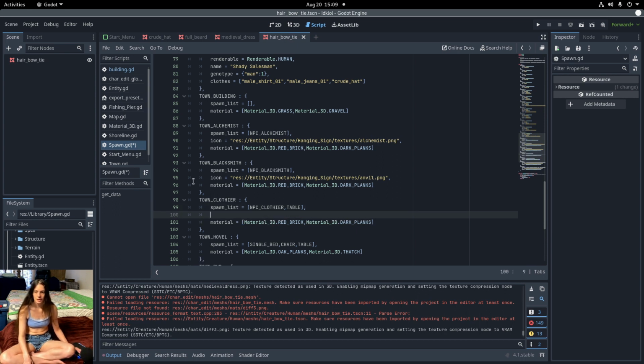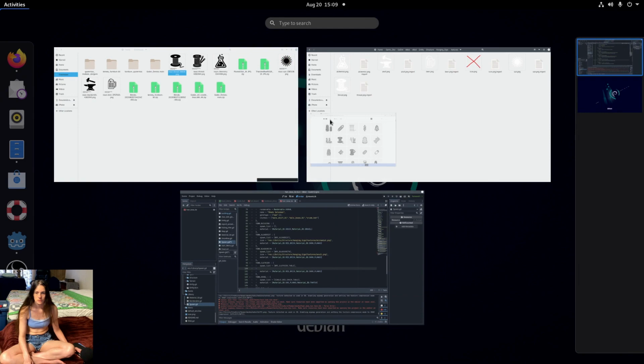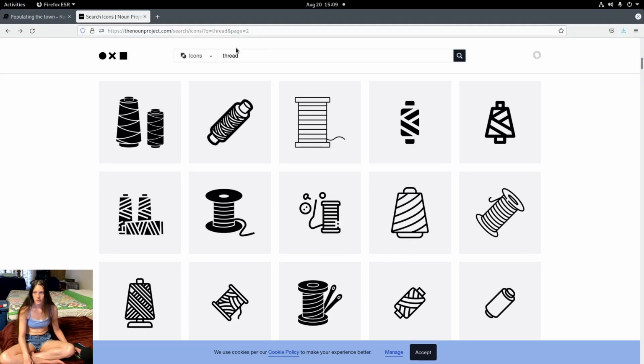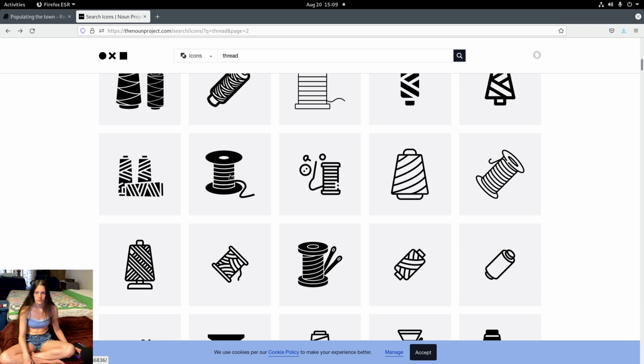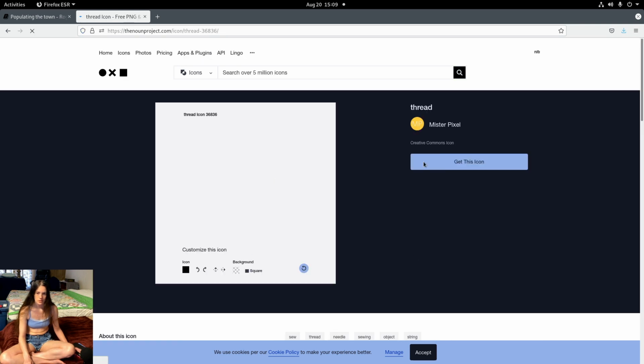And then I needed an icon for the sign on the building, so I went to thenounproject.com, the Noun Project, and found an icon for thread. So this is Creative Commons. You just have to attribute the artist, which I've done in my README, so I have links to all the resources there.